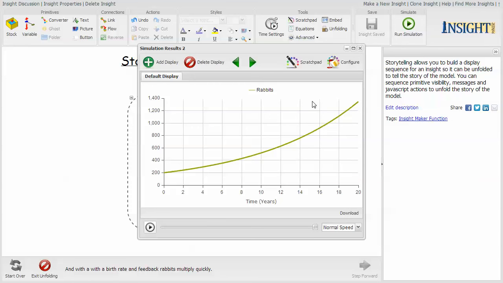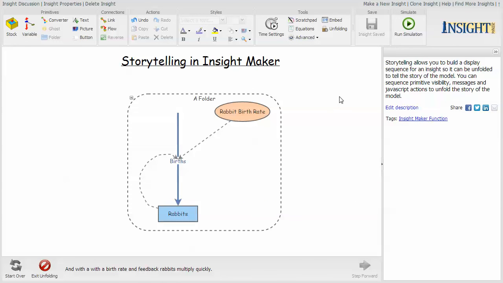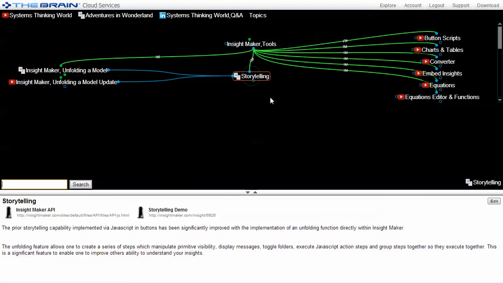So those are the options available for developing storytelling, and it's far easier to configure than with the previous JavaScript buttons. And as soon as I get this video online, I will tie it into the Insight Maker tools context that we're building. So hope you find it useful. I'm really excited about using it because I think it's going to make it much easier to convey the meaning intended for models to other people.